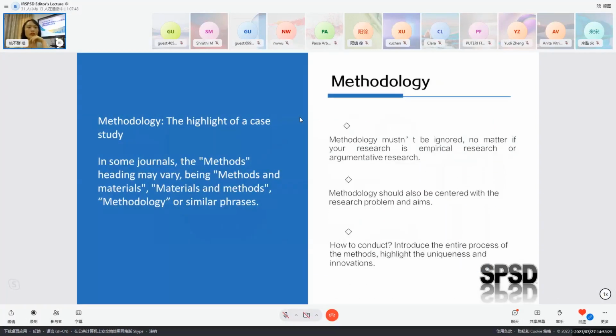And the second part of an article, the methodology, is the highlight of a case study. The headings may vary because some journals use the single word method as the heading, and in some other journals, like our journal, we accept materials and methods or methodology. That is all acceptable. A methodology section shouldn't be ignored, because no matter if your research is a case study, empirical research, or argumentative research, a methodology is very important.